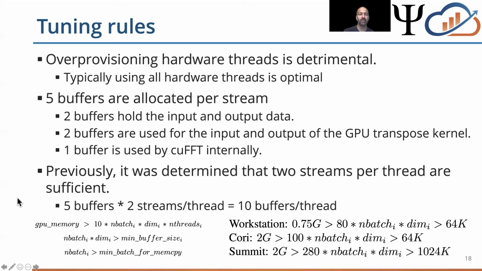So we have the following inequality to solve. The GPU memory in number of elements is greater than 10 buffers per thread times the batch size times the dimension that we're batching times the number of threads we're using. And the size of each transfer is the batch size times the dimension size, and that has to be greater than the minimum buffer size to get the PCI bandwidth. And third, the n batch for the non-contiguous batching dimensions needs to be greater than the minimum batch size for mem copy to be efficient.